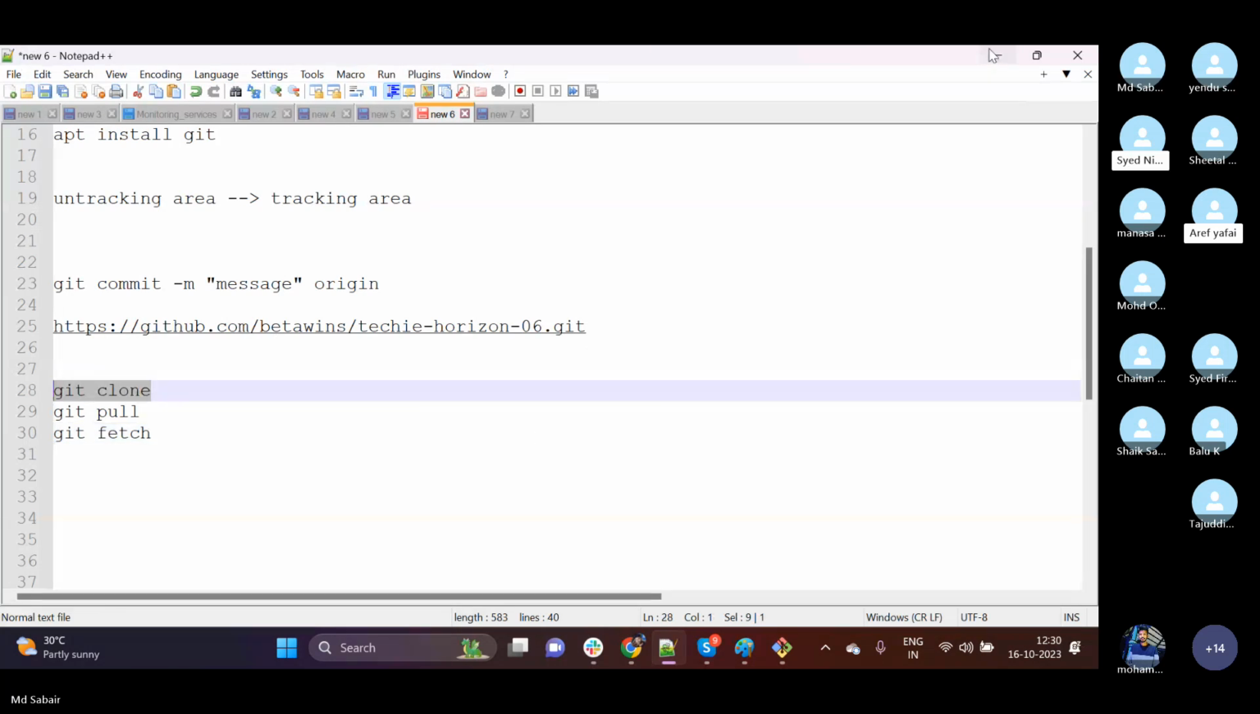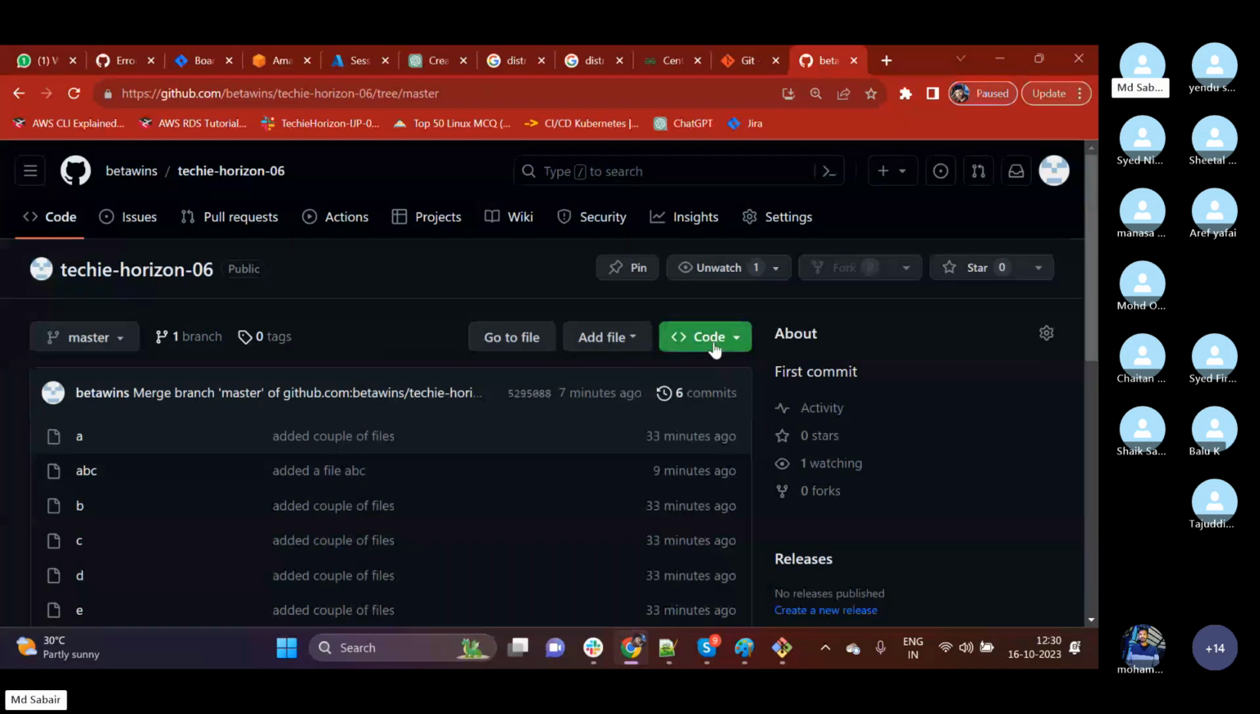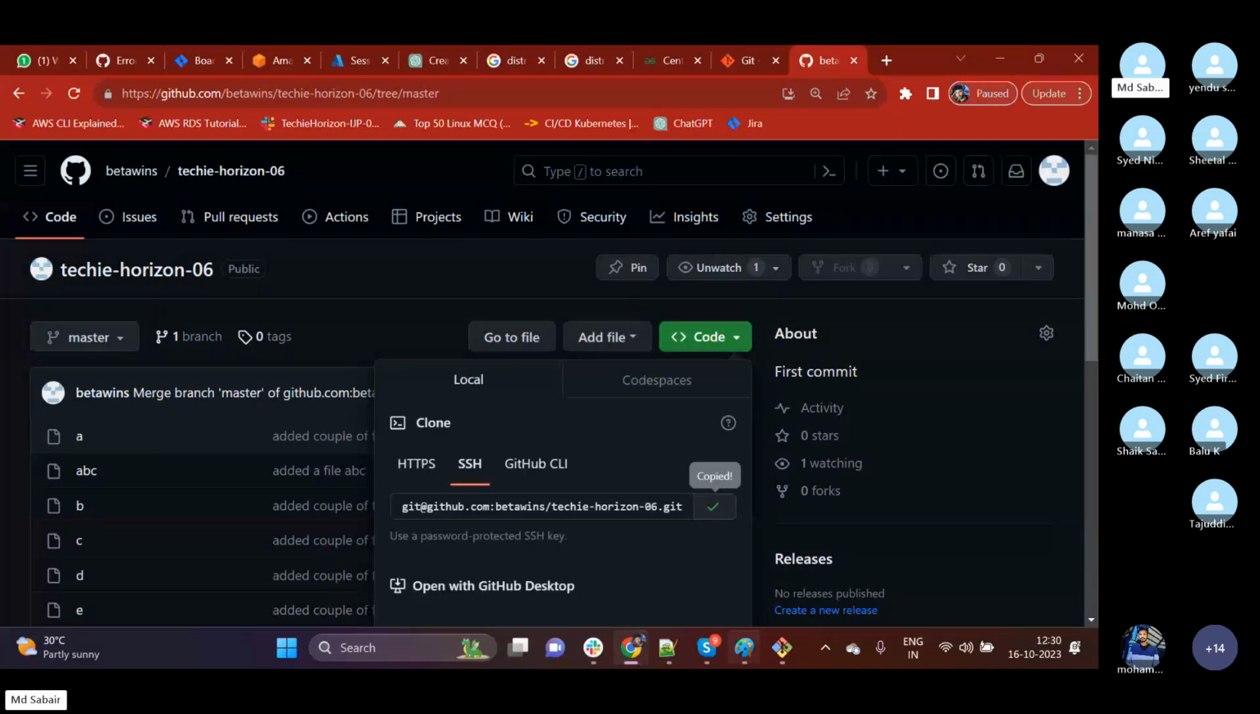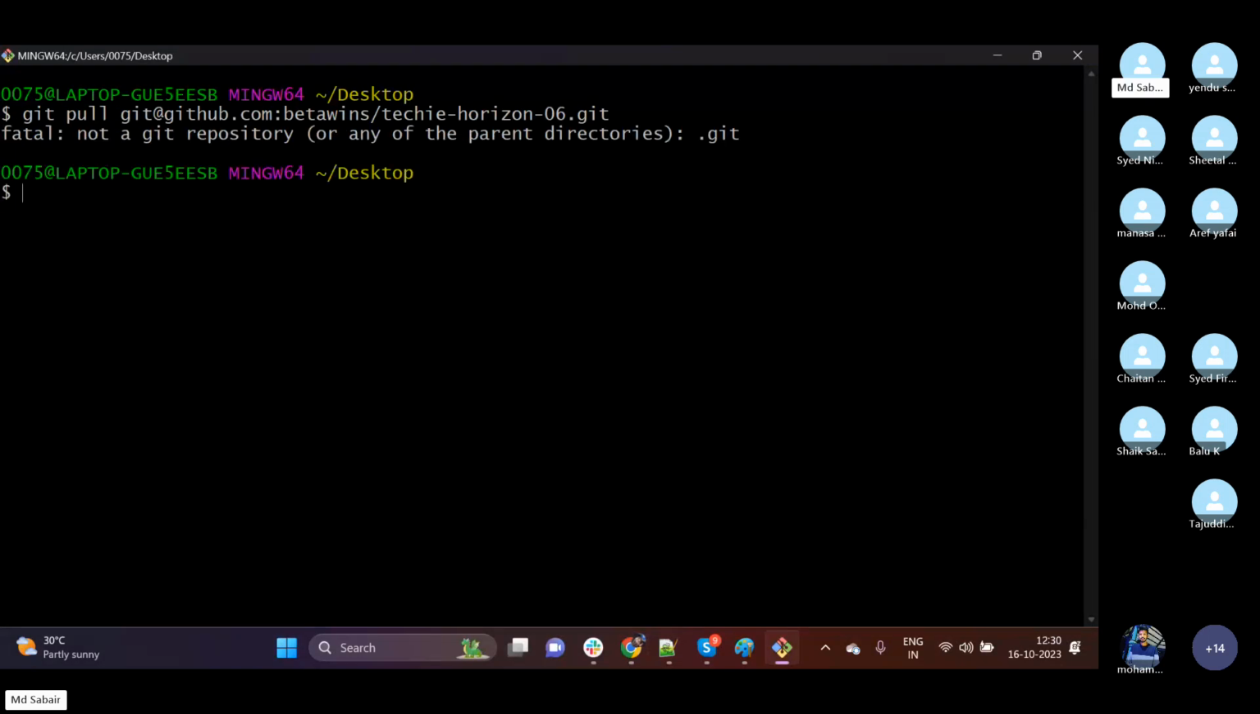Git clone only. Git clone. Let us see what will happen. Git pull, git fetch. Copy this URL, paste it and hit enter. Not a Git repository. So pull will not work for the first time. Pull will only work if you already have any data related to your repository. So you should use only git clone to download the project.